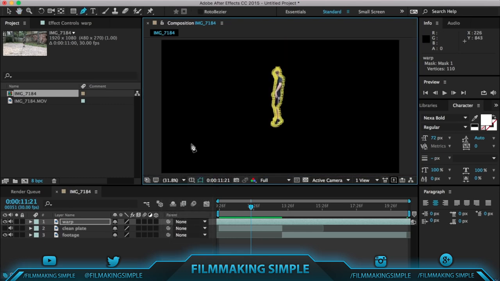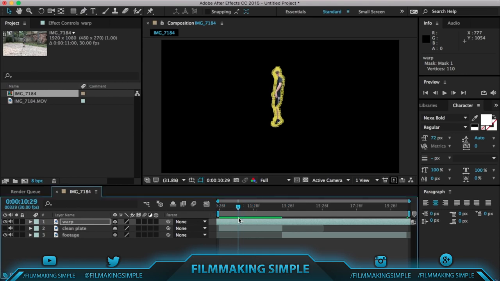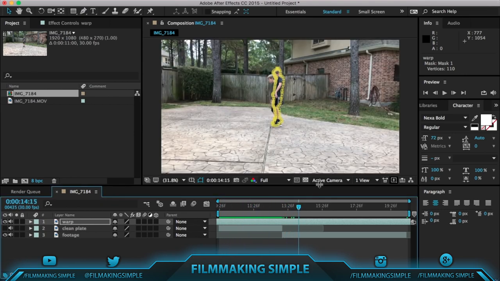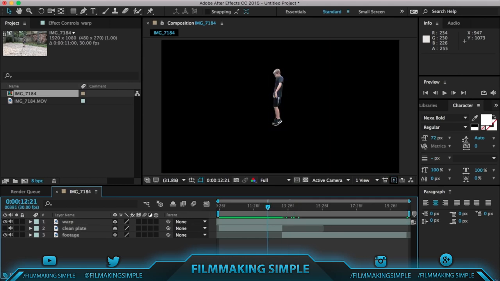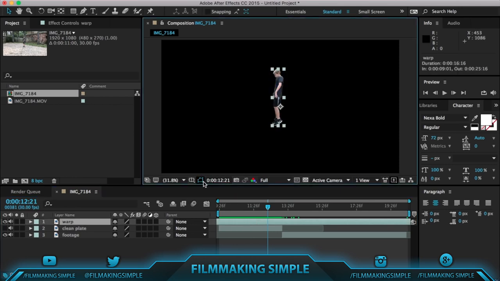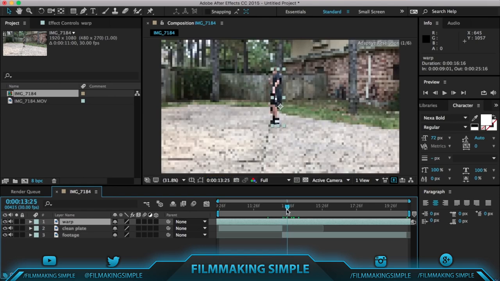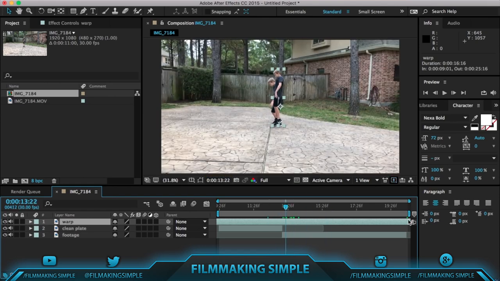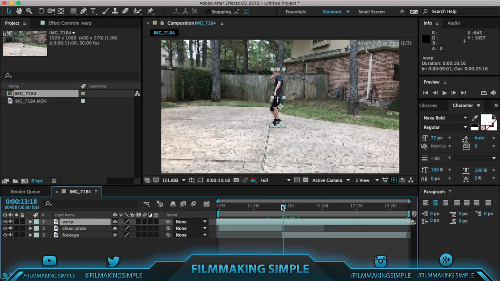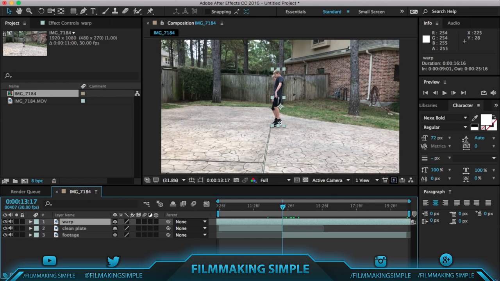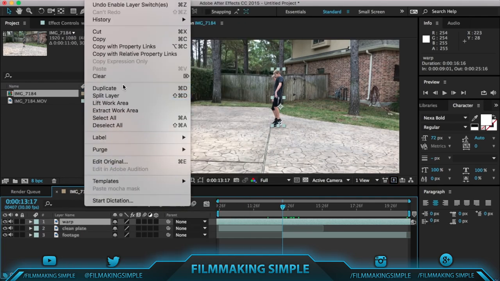Alright, now that you're done masking out your actor or character or whatever, we're going to have to end up distorting them to a circle-ish shape. So what I'm going to do is turn off the points of our mask so we don't mess it up. And then I'm going to turn this layer back on. So what we also want to do is, right here when this comes back on, go to Edit, Split Layer.